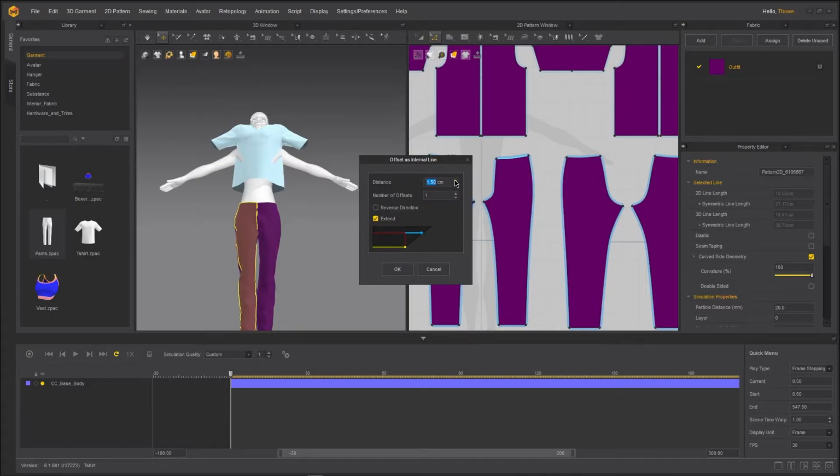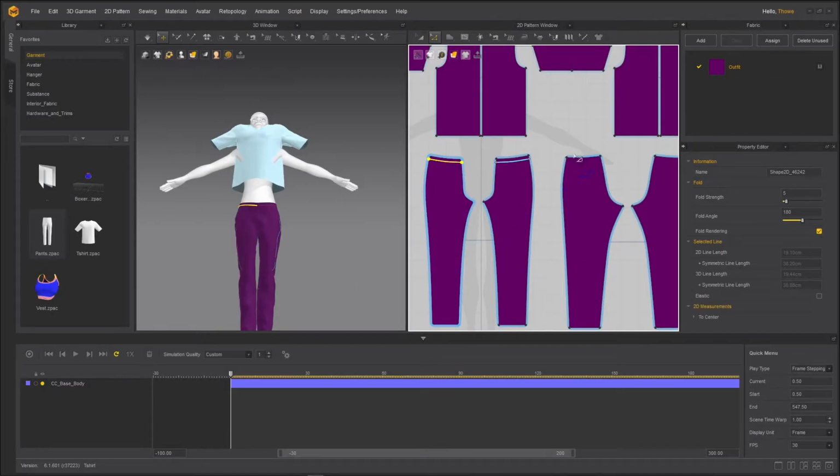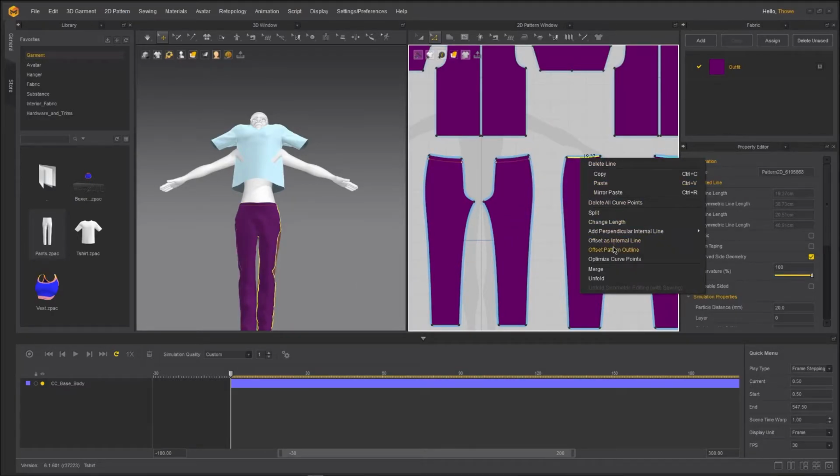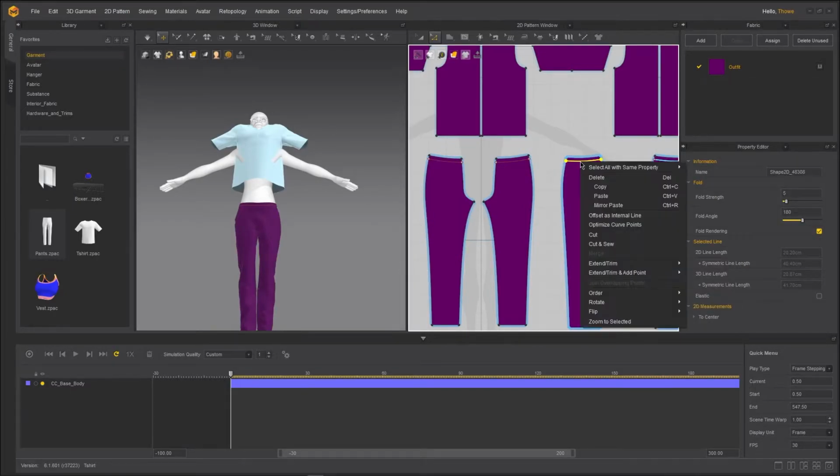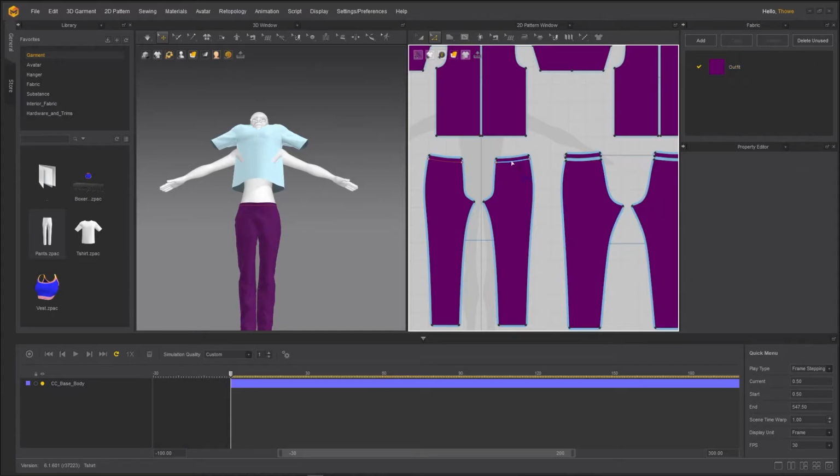the waistline. Just right click, offset internal path, then I put it to 2 centimeters, same for the back, and then right click, cut and sew to separate it. Just right click the middle line, right click, cut and sew, left click, then right click and cut and sew.